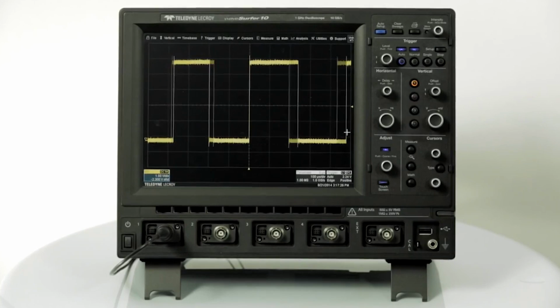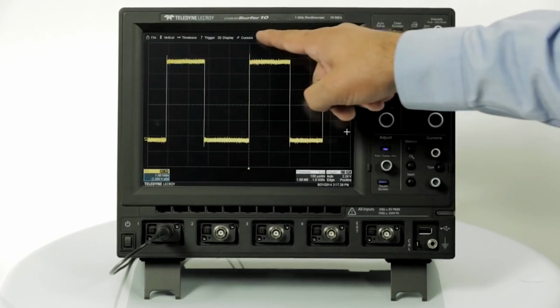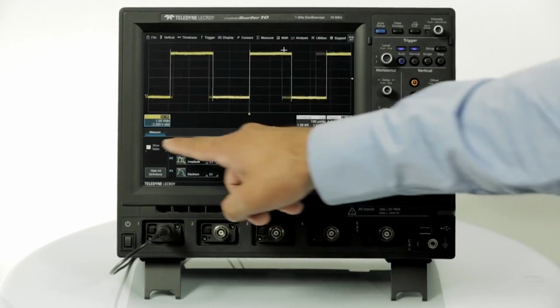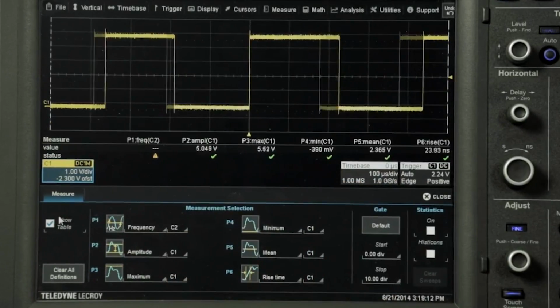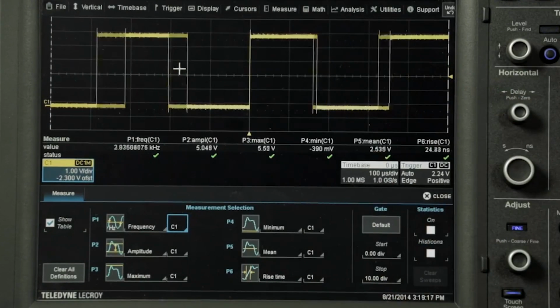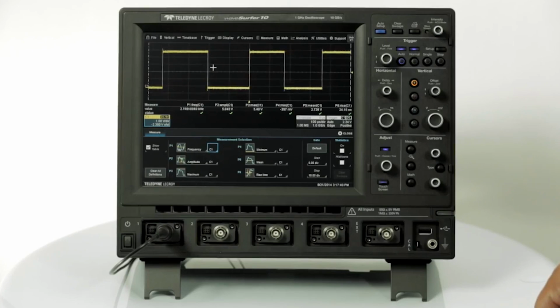Now let's set up some measurements to do some analysis on the acquired waveform. The WaveSurfer 10 allows the user to display up to 6 parameters at once. The measurement parameters are set up from the Measure drop-down at the top of the display. Enable the Show Table checkbox and set up each of the 6 parameters as necessary by selecting the corresponding parameter selection. Each parameter setup allows the user to select a source and measure type.